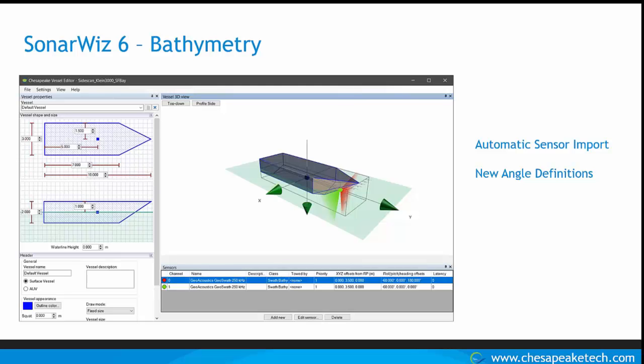With SonarWiz 6, a lot of the focus of the development was on bathymetry, and I want to skip through some of this a little quickly because that's not what I want to focus on today. But we have developed some tools that do automatic sensor detection. So if you have bathymetric data sets, with Reson S7K files and with Kongsberg .all files and HIPS HSX files, the vessel editor can query those files and automatically configure the vessel for you.